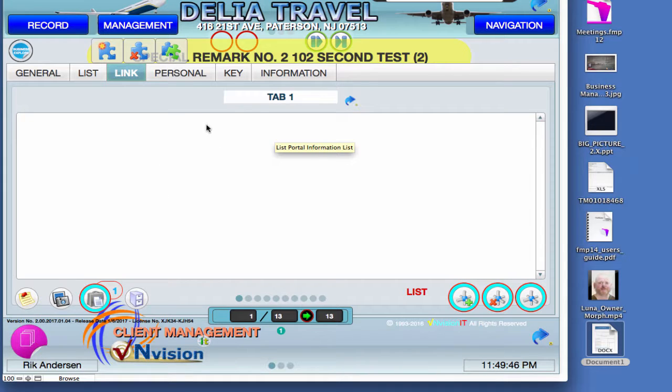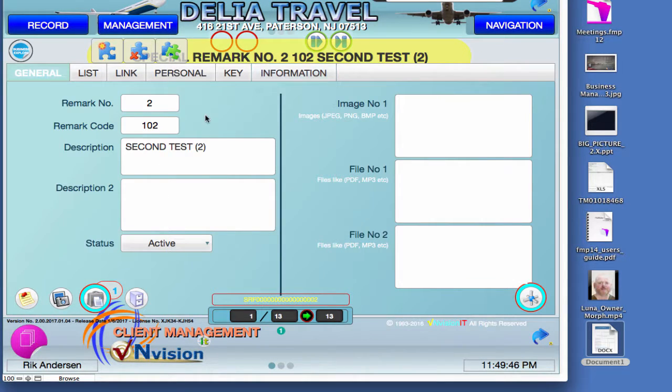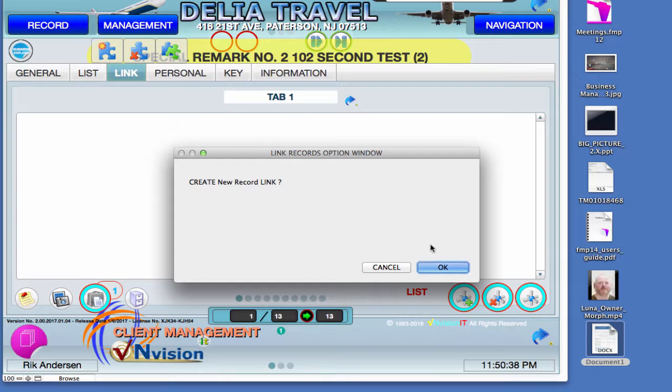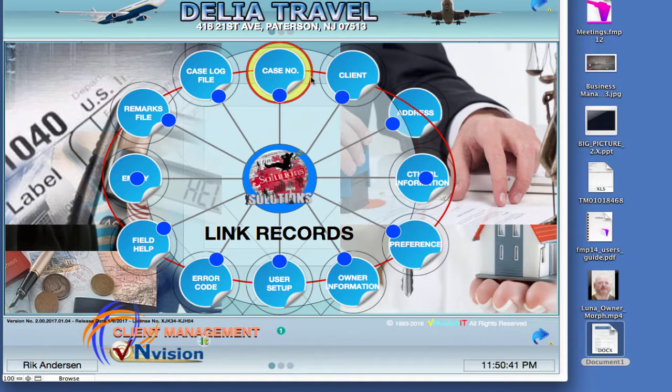So let's say I want to link this remark here to a remark. Let's try that just for the fun of it. So here link, and now I want to create a link from this to another remark. So I click here, create a link. Do you want that? Yes. Then I get this wheel, and you can see it goes in all directions. So I said, yeah, but I want to link this remark I was standing on.